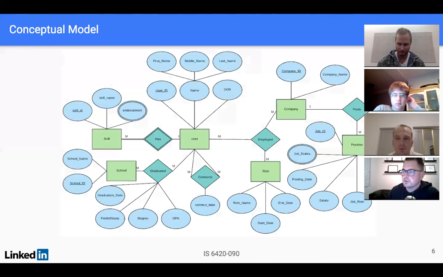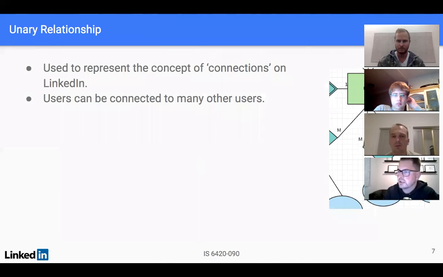So let's go into the next slide. We're going to talk about our unary relationship a little more. Users can connect with other users, and that's a many-to-many relationship, and that's how they build their network. And we'd also want to track their connection date.